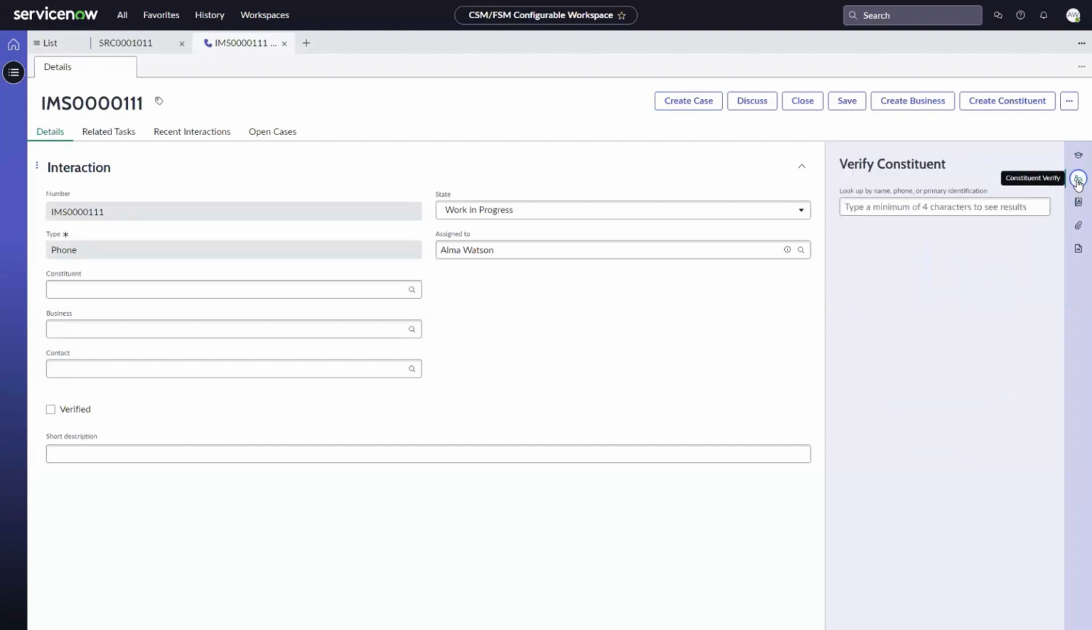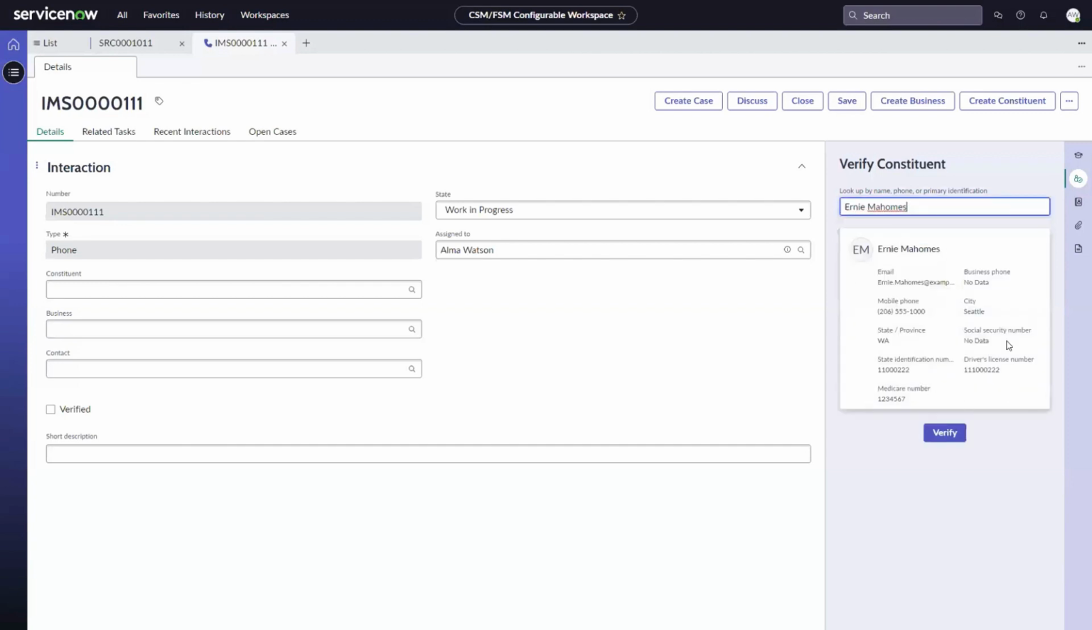I'm then going to click over into our contextual side panel on the right-hand side here. And then let's just say we're asking for Ernie to verify himself via some means. Maybe it's his driver's license, maybe it's his email, maybe it's an address, what have you. But he's able to provide some sort of information about himself so that we're able to verify him. For the sake of this demonstration, I'm going to say that Ernie provides his email address. And as you can see here, the minute I start typing that into the text box, it's able to locate Ernie Mahomes as a constituent. I'm going to click into that option there that found Ernie.